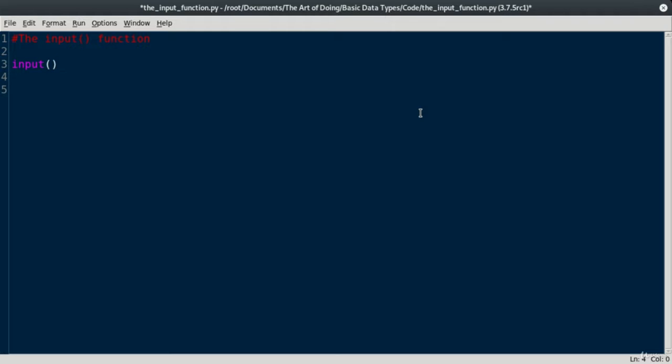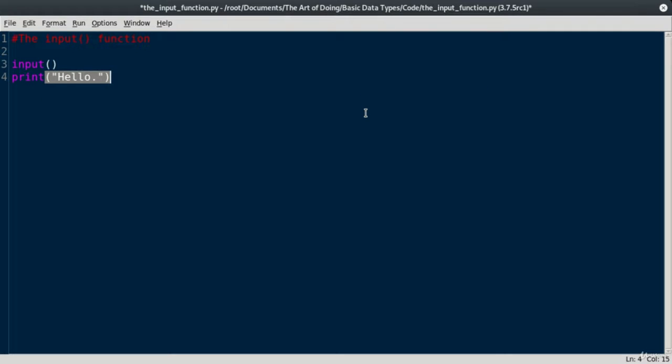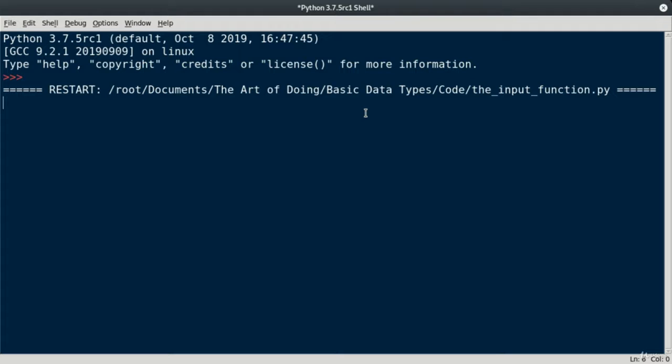So the input function on its own has a neat little purpose. It will essentially pause a program until a user hits enter. So for instance, if I put a print message here and say hello, and I run this right now, that print statement won't occur until the user actually responds on the keyboard. So I could just hit enter, and then we print our message.